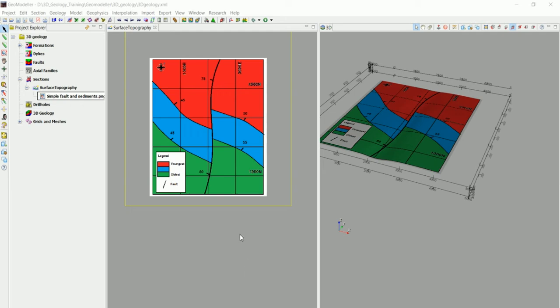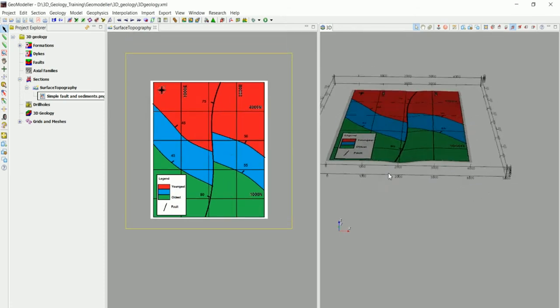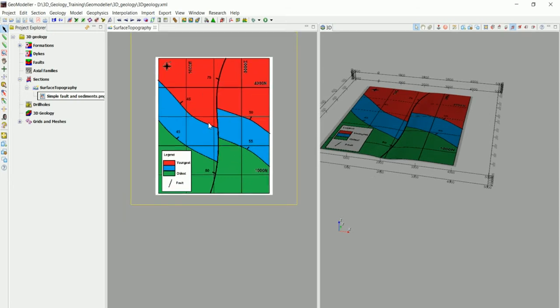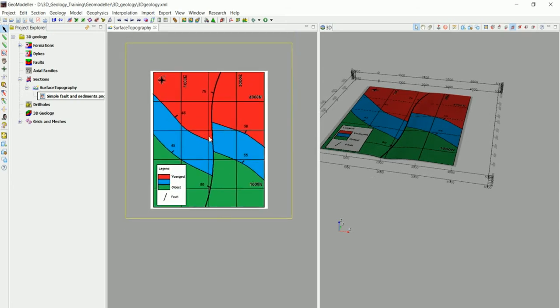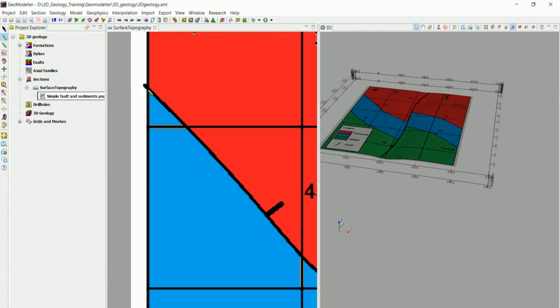Okay, now after defining this stratigraphic pile and having the geological map in there with the topography, what we can do is tell GeoModeller where each one of these formations is actually located. To do that, we're going to use some of the tools in here. So let's go to the Create Line tool, okay?